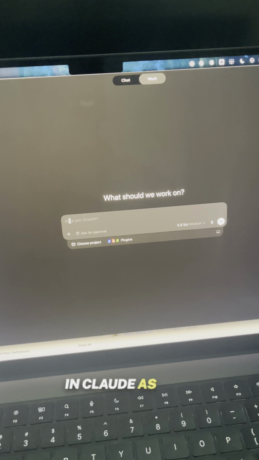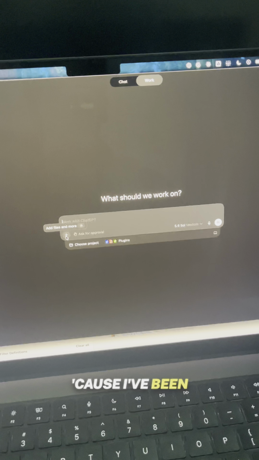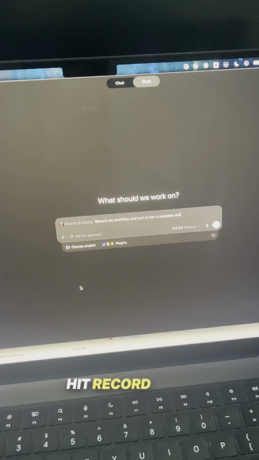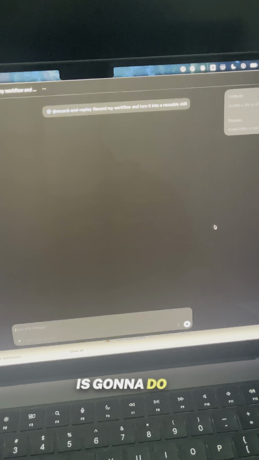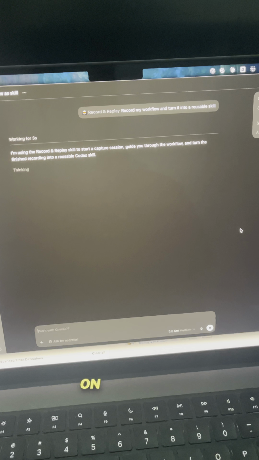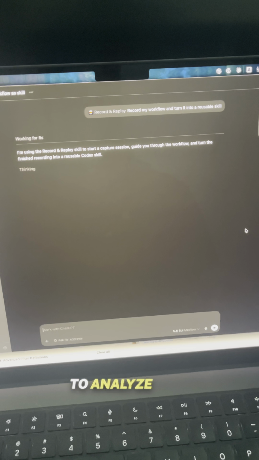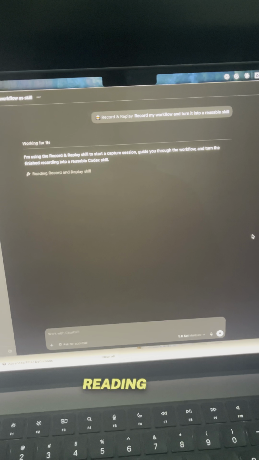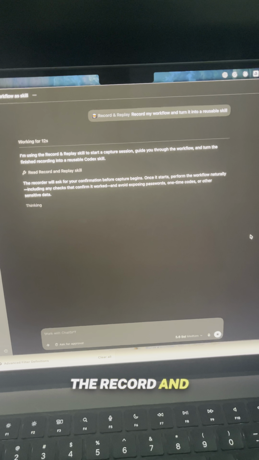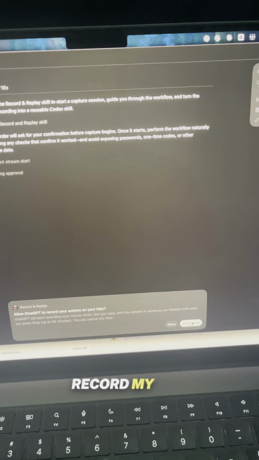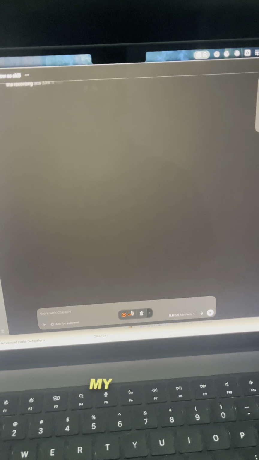You can do this in Claude as well, but I'm just gonna show ChatGPT because I've been playing around with ChatGPT for work. So if you come to this plus icon, you can hit record skill. What this is gonna do is ChatGPT is going to watch you go through a workflow on a web page, and it's going to analyze that footage and package that workflow into a reusable skill. Right now it's reading the record and replay skill, and it's going to get access to record my Mac and the actions I take. So now it's recording my screen.